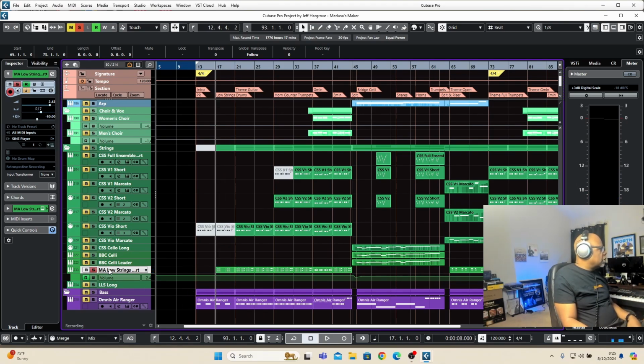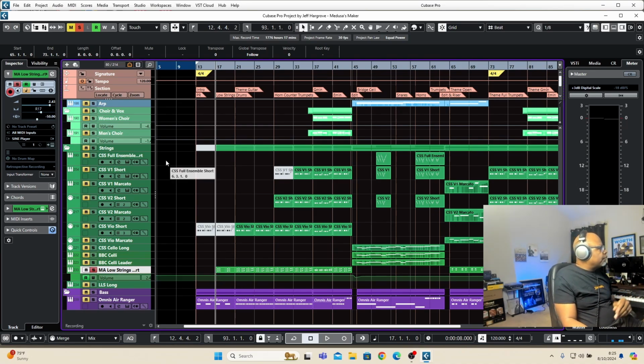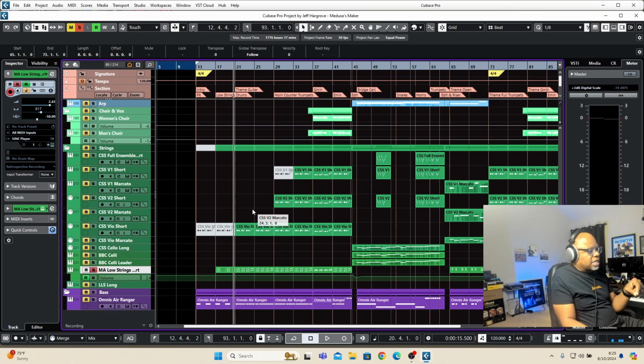I'm using the Metropolis Ark 5 low strings for that. And then that ostinato is further developed once the theme comes in. So let me just play the ostinato for you as it's developed.